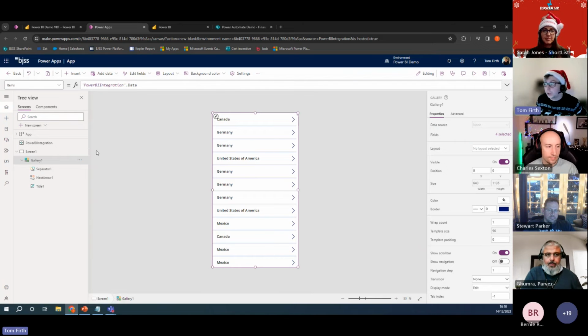Now, this gallery, if we take a look at the actual data source, you can see that it's coming from this Power BI integration data. Now, this is a special object that's created whenever you try and create a Power Apps within Power BI. Now, this is read-only, and that's where we need to do some extra thinking of how we're going to write back to our data.